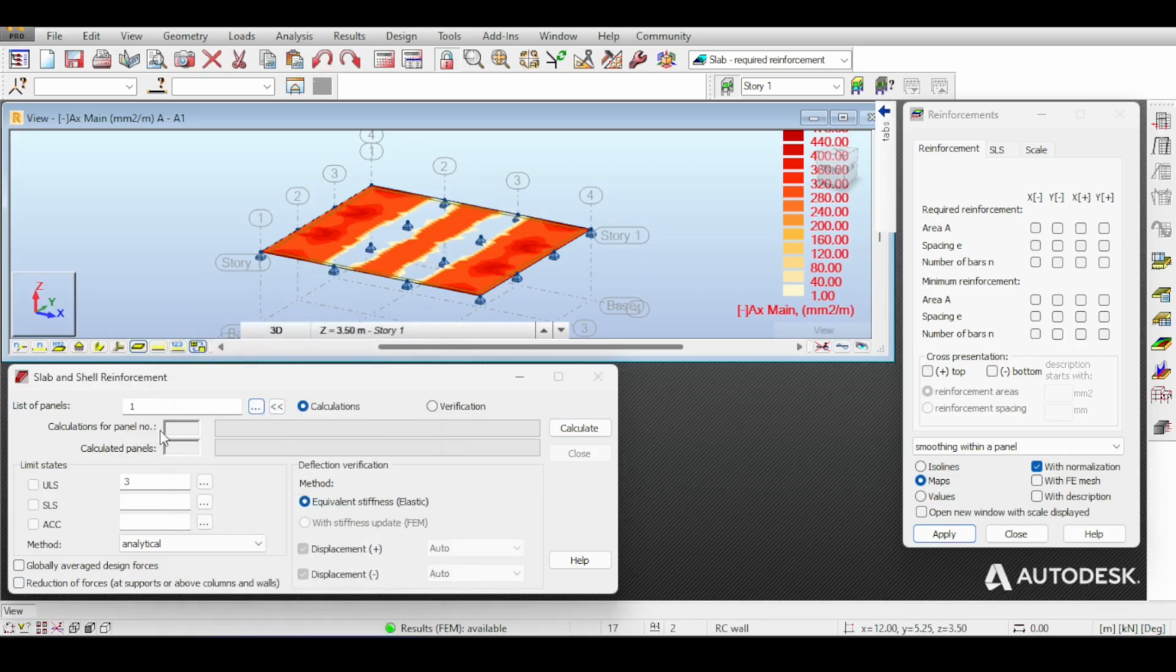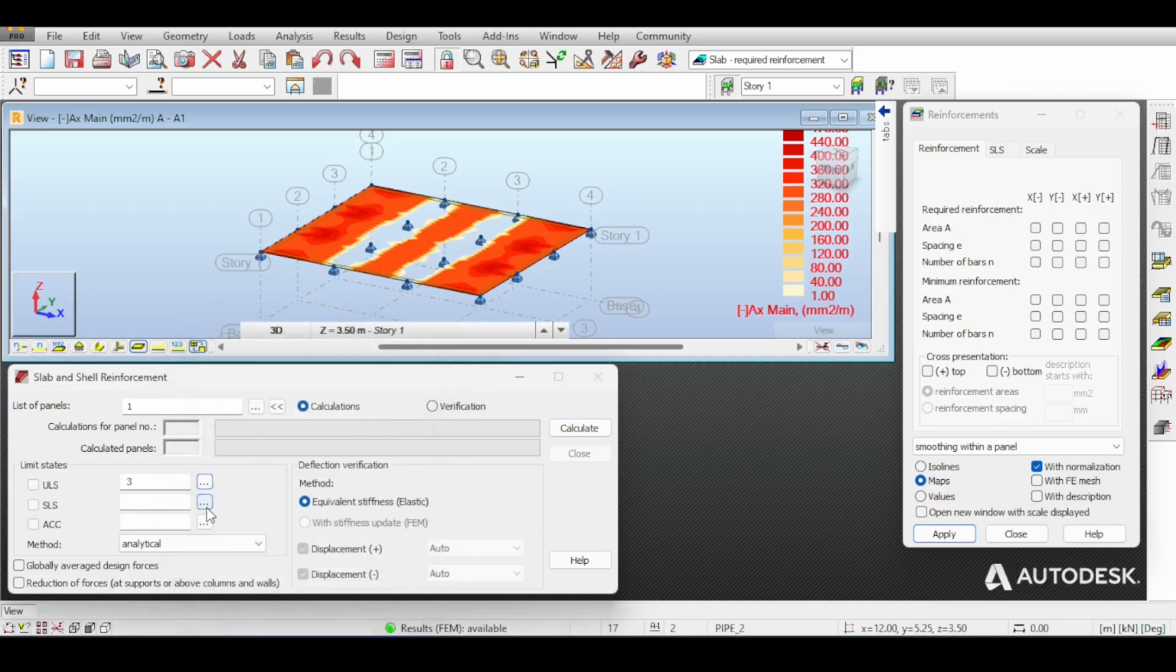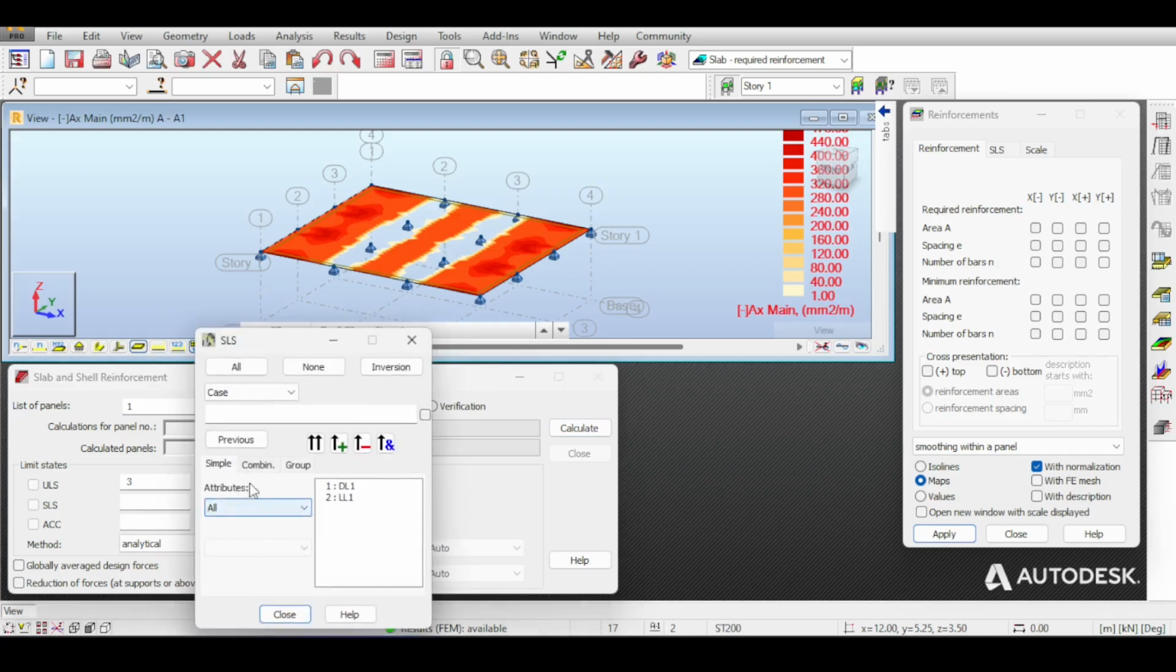The calculation for panel number one, if you calculate, it starts filling. The limit states used in this calculation are the ULS. You can see that it's case number 3. There is no SLS for the service load states, which means that, well, we forgot to do one.